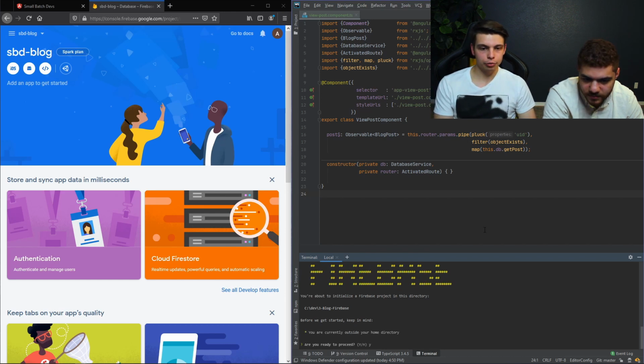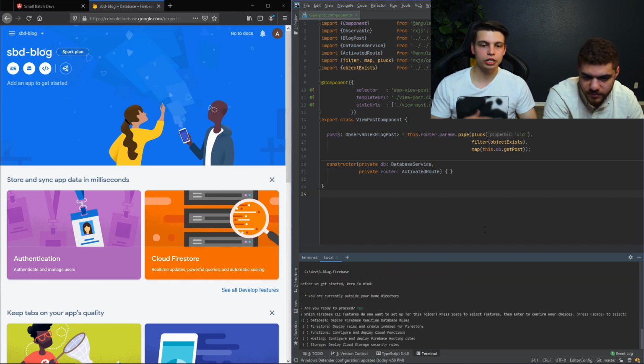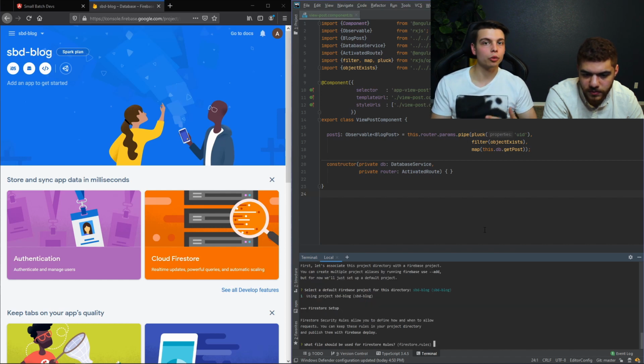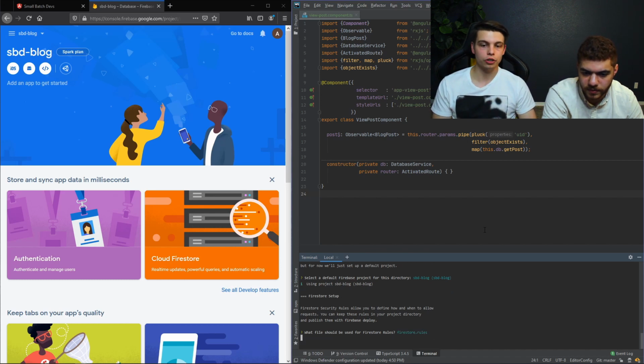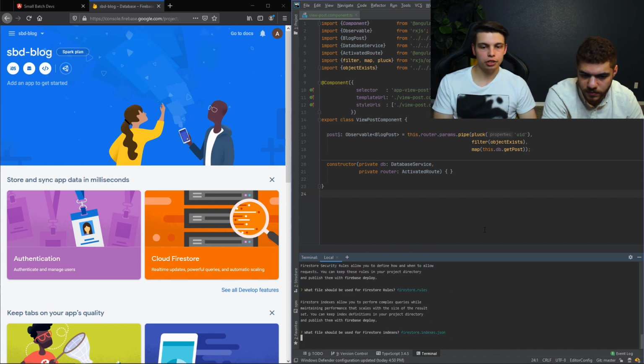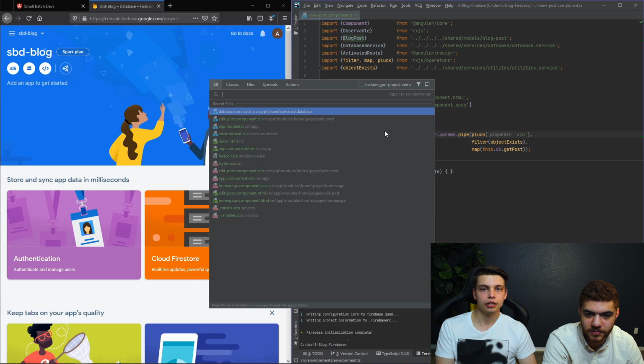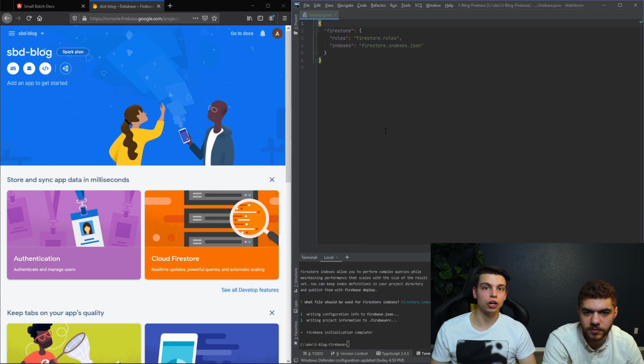We're going to hit yes to proceed, and it's going to ask us which Firebase features we want to enable. We're just going to enable the Firestore database for now, and we're going to select the project we created earlier in the Firebase console, and keep going with the defaults here. So our Firebase rules file will just be called firestore.rules. And there we go. Our project has been initialized. So now we can search for the firebase.json, and these are our configs.